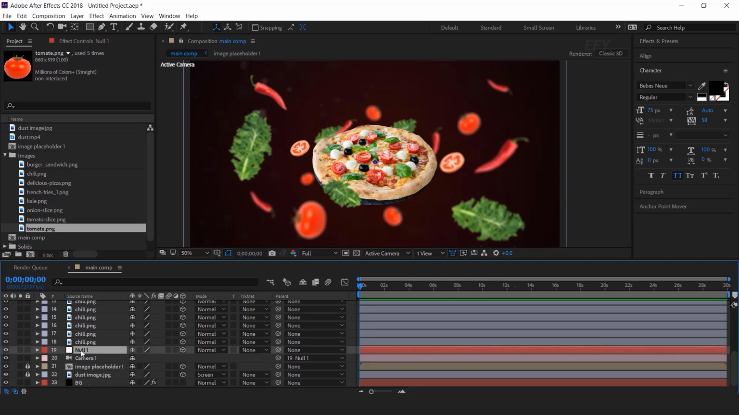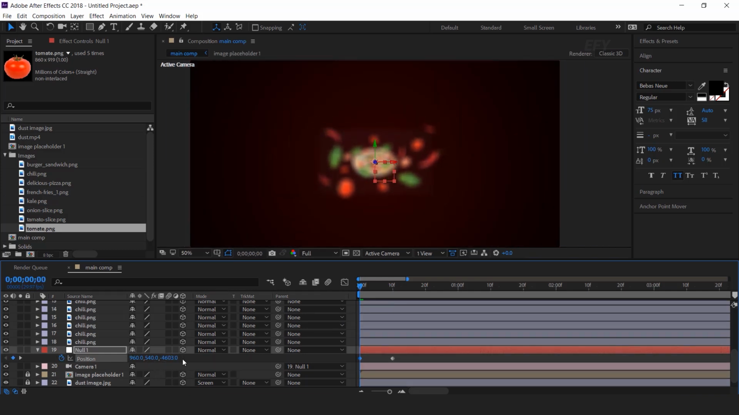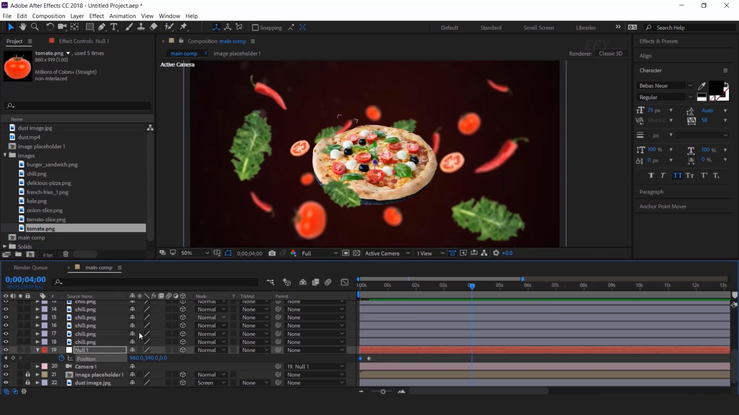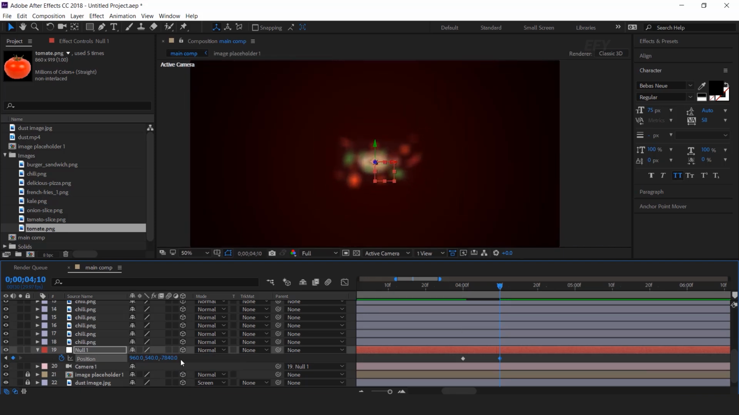Now we need to animate the camera position, so select the null layer, hit P for position, go to around 10 frames forward and add a keyframe. Then go to the first frame, and move the Z position far from the camera. Then go 4 seconds forward and add a keyframe. Then again go 10 frames forward and move the Z position far from the camera. Select all keyframes and ease them, and make your graph like this.